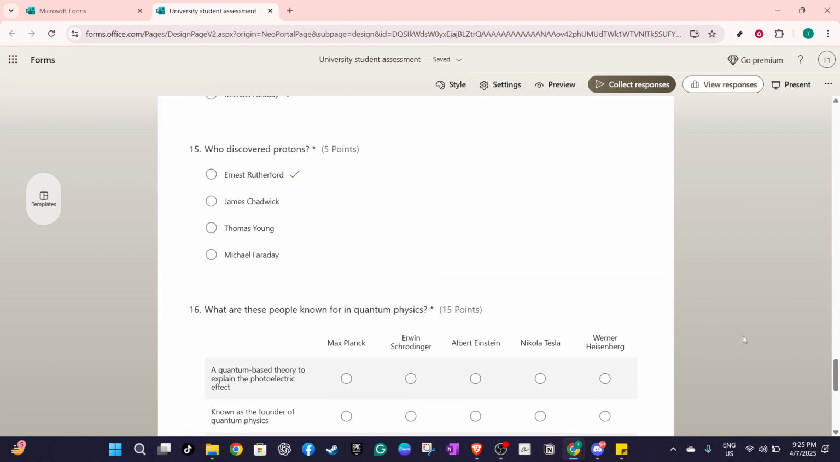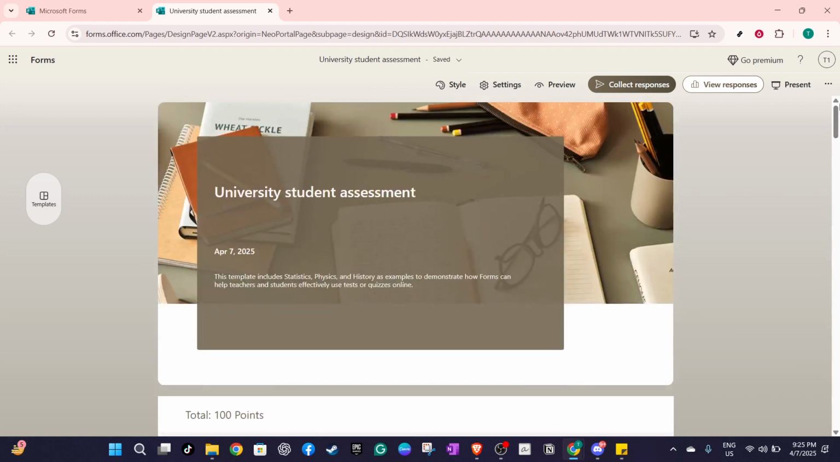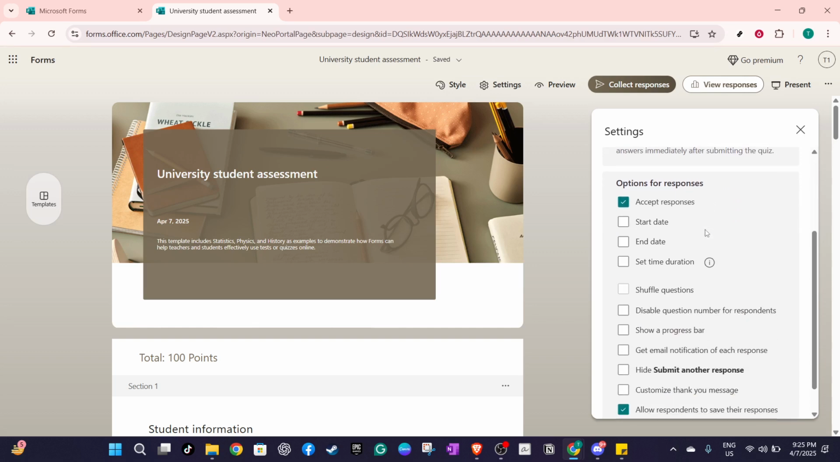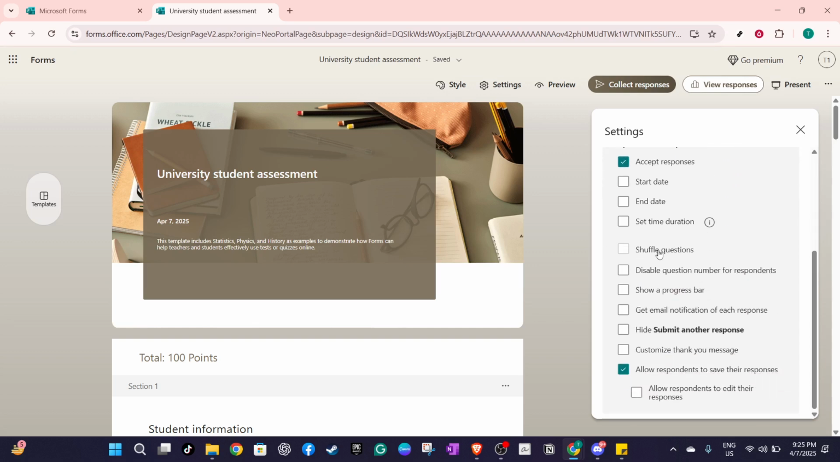If you have numerous questions, consider organizing them into sections. This can help break down the exam into manageable parts, improving the user experience for your students and potentially lowering their stress. One extremely handy feature in Microsoft Forms is the ability to shuffle answer options. This can minimize cheating by ensuring each student has a unique order of answers. Make sure to check the box for shuffling answer options. Additionally, you can go into settings to shuffle questions themselves, keeping your quiz dynamic and unpredictable.